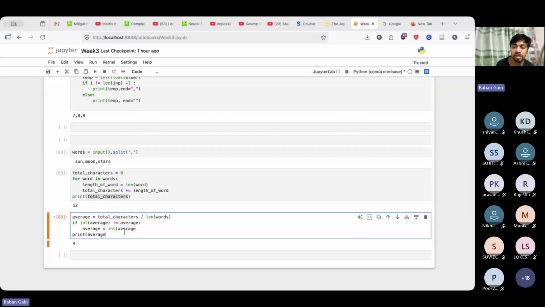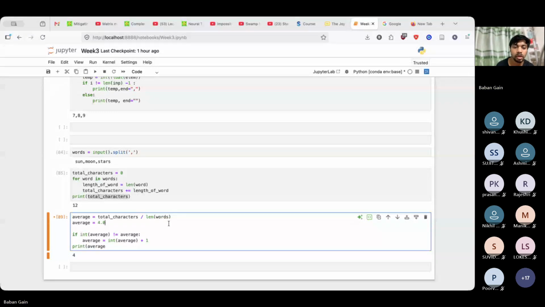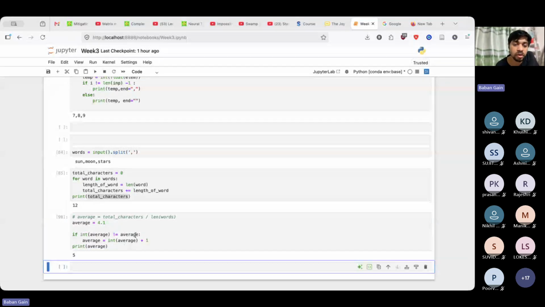So basically what I'm saying here is, let me comment this out. Suppose average is 4.0. I'll convert it to integer, so it will be 4. Now, since it is 4, it will not go into this condition. Now let's say it is 4.1. Int of average is 4 and average is 4.1, so it is not equal, right? 4 is not equal to 4.1. It will go into this part. Int of average will come out to be 4, and after that we are adding 1, so it will come out to be 5. So instead of ceiling, you can also do it manually like this.